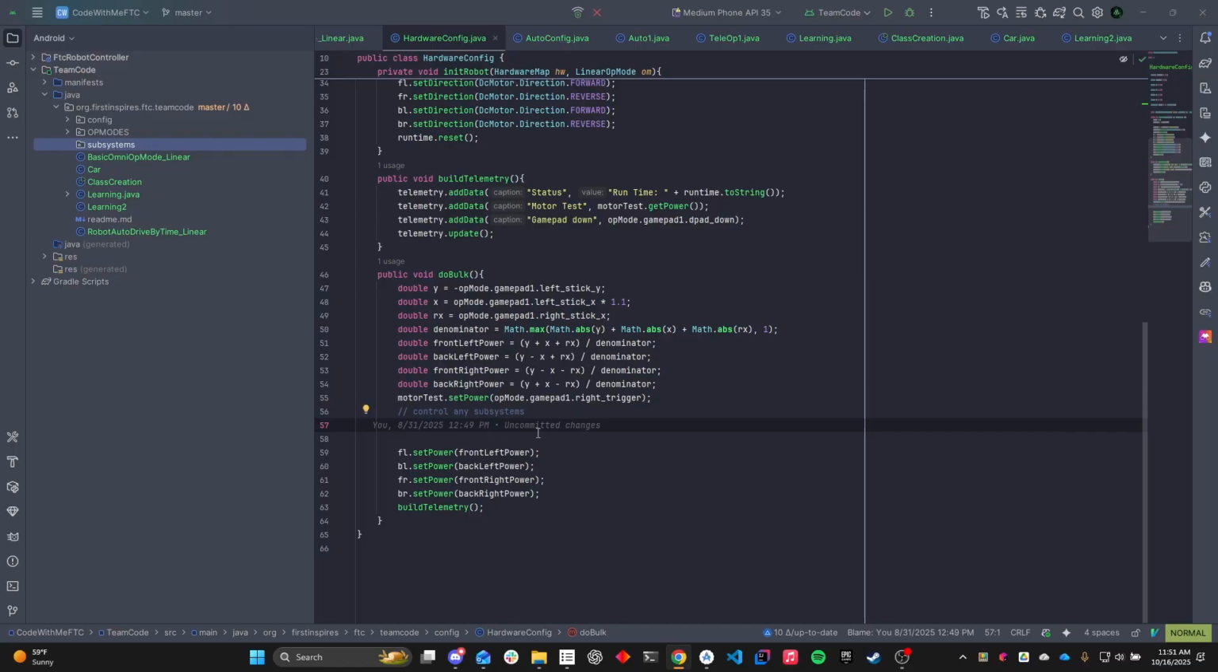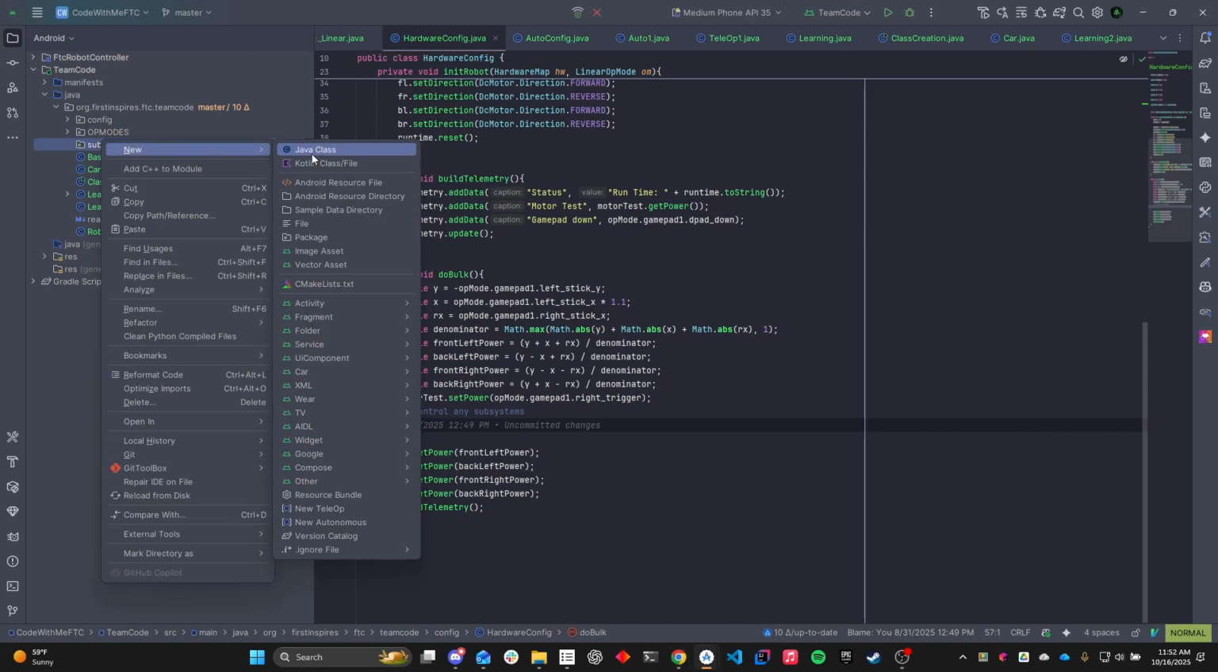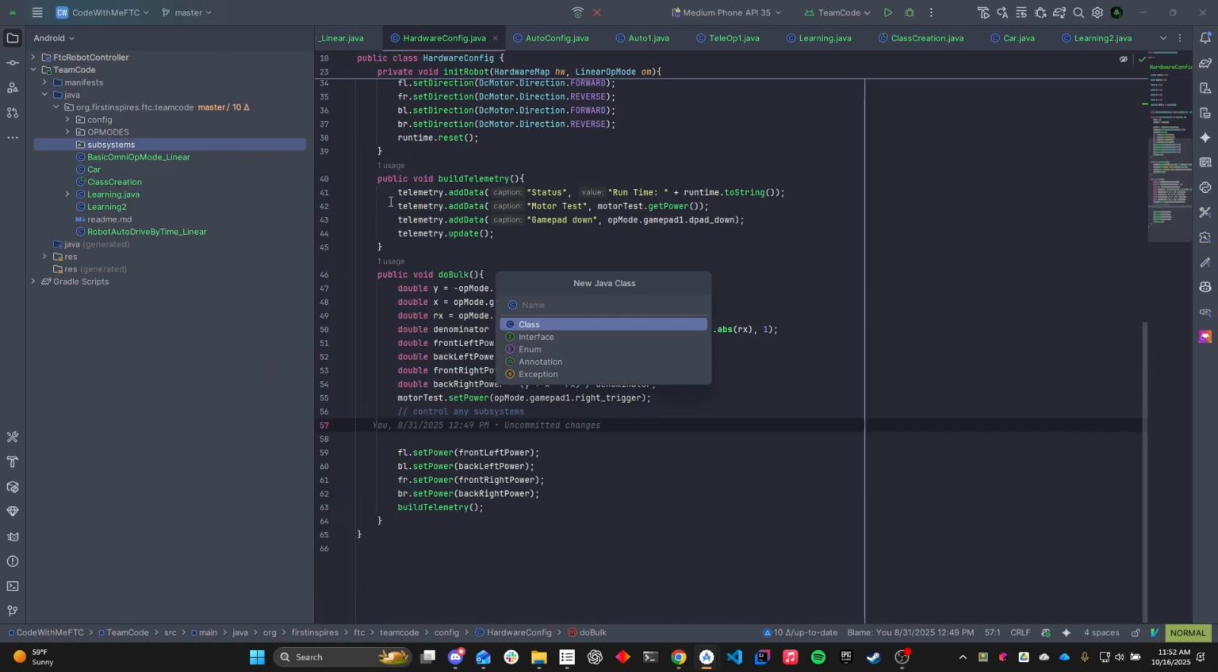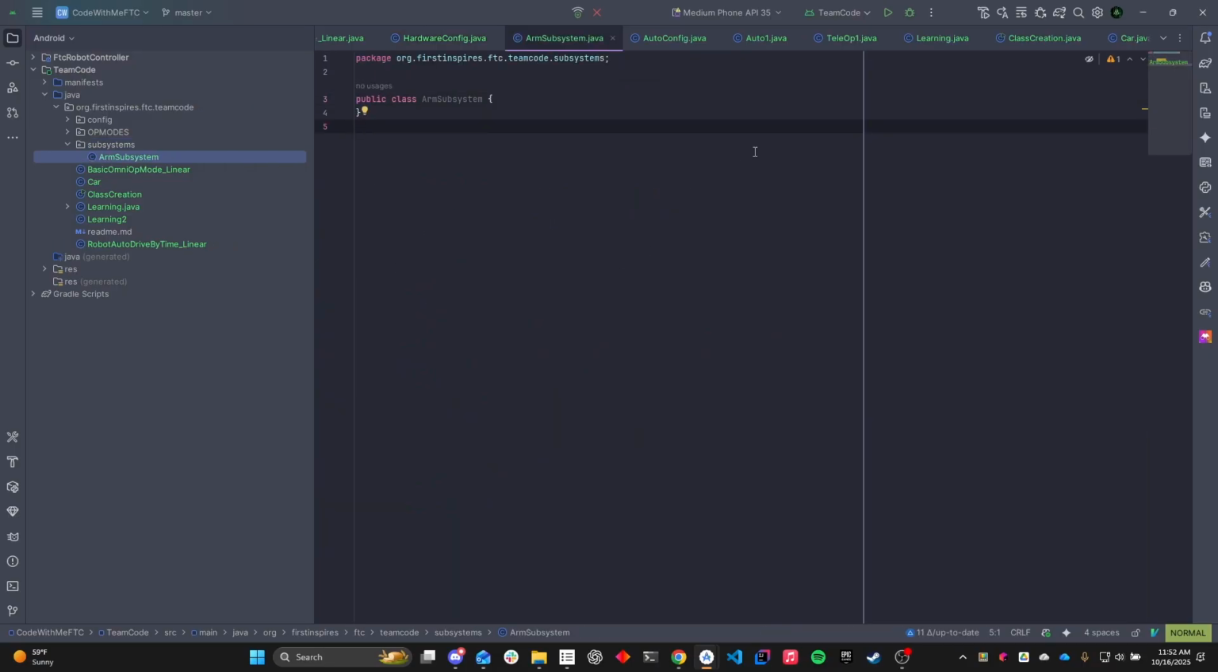So how we're going to start this is we're going to go into our subsystems over here and we're just going to go new Java class. And we're just going to call this one ARM subsystem. And basically, we're going to do a robot that has an arm and then a claw. Just like a simple, super simple robot there.